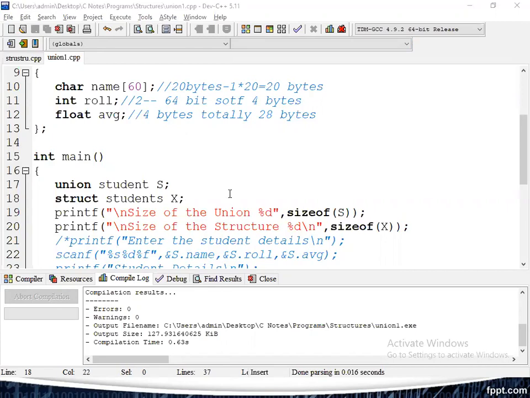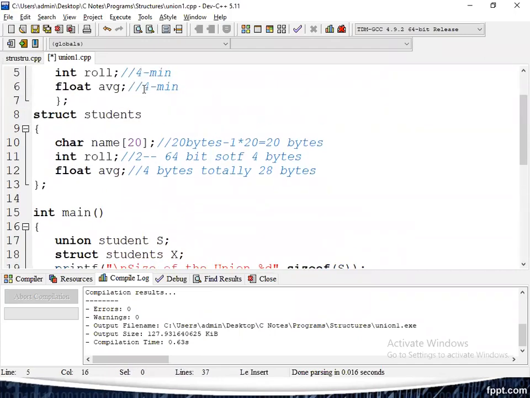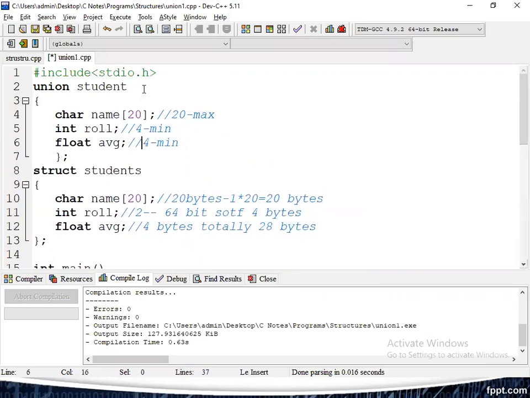Okay, in that way, the union occupies only the maximum available size within this structure.